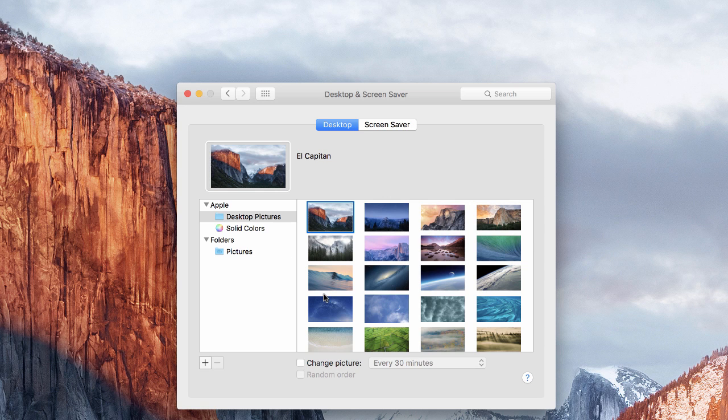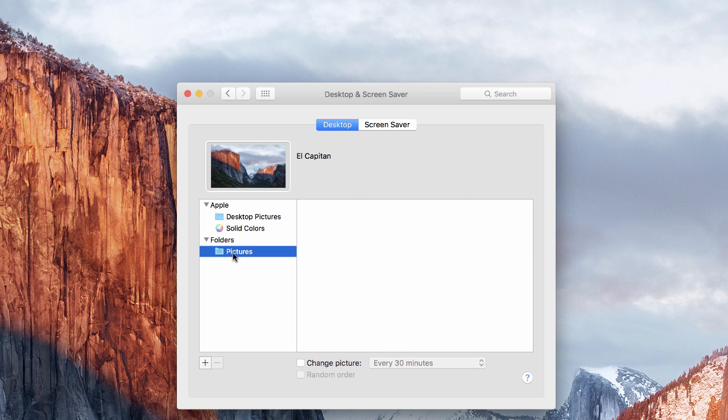Now also, if you want to put a custom picture on here, so say for example you've been out with your camera on the weekend and you've got a nice family shot, or you've got a nice landscape like the one shown here, if you store them in your pictures folder, they'll then pop up in here and you can just select them.